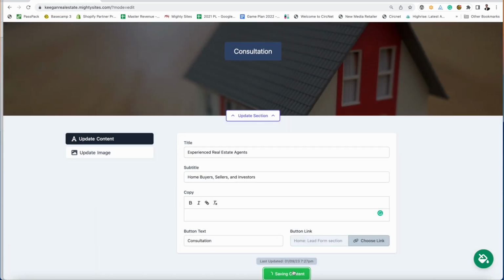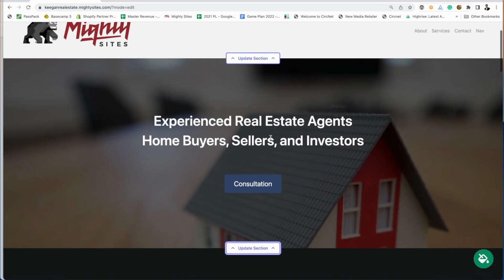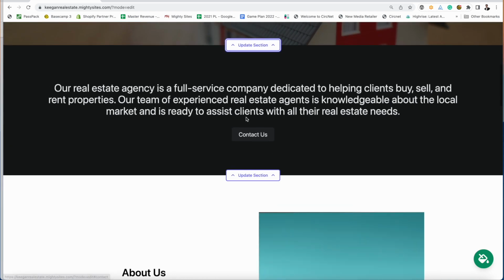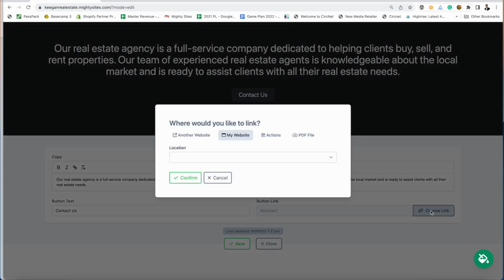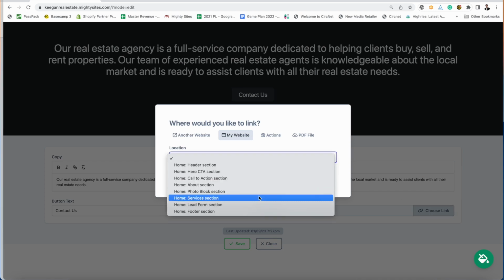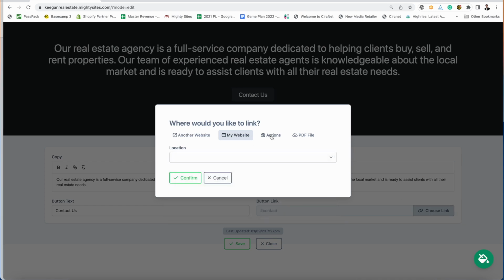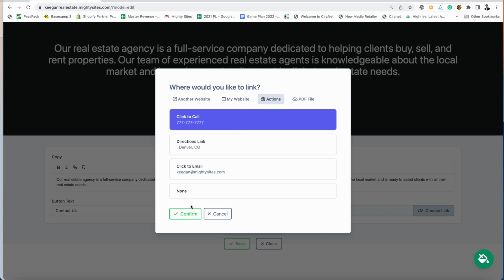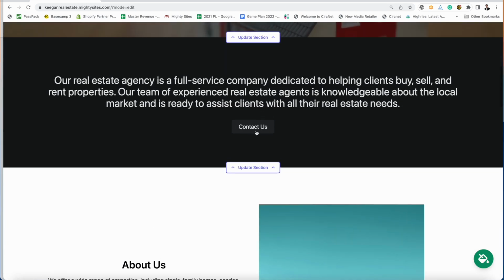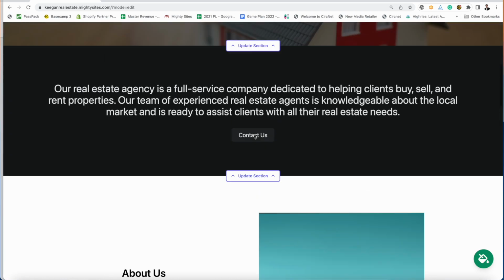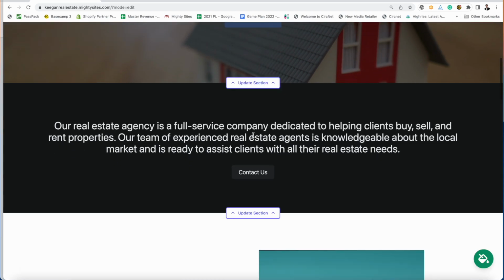So I'll do that and save it, close. So things are looking good already. And again, I can play around with the color themes here too. For contact us, I can go here to choose a link, and let's just say I want the contact button to be a phone call or an email. I can just select one of those, and now when they click on it, a lot of people will be on mobile. It'll automatically call me as a real estate agent, or call the real estate agent office, right?